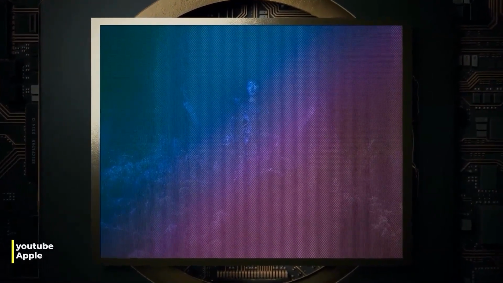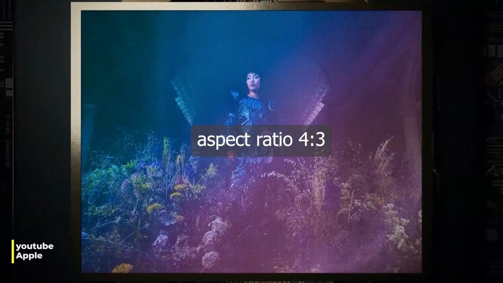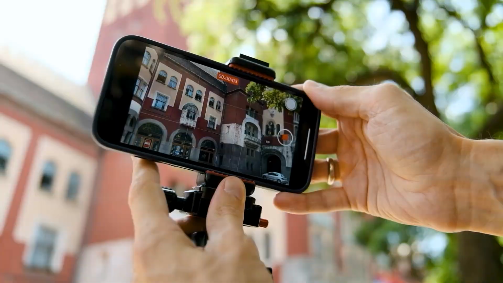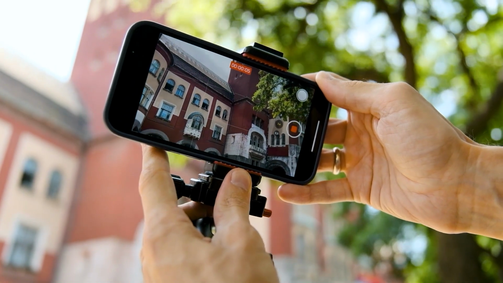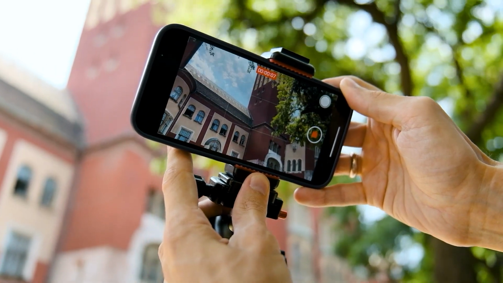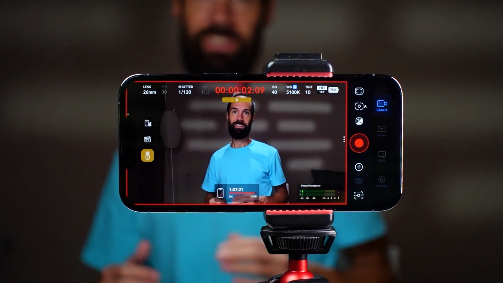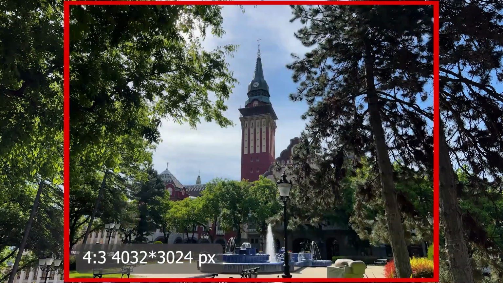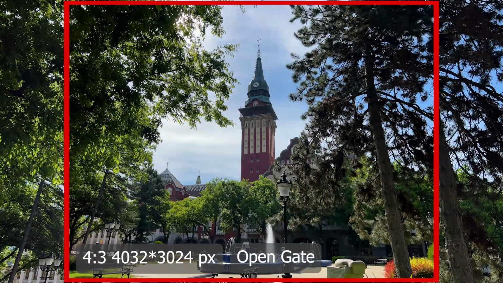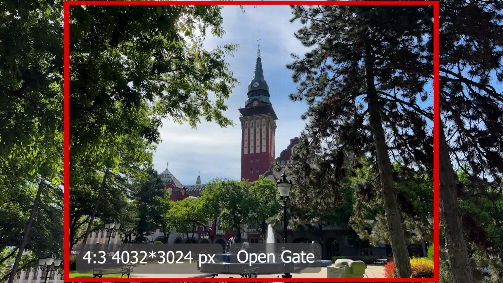You are all familiar with the 16:9 video format. Right now you are watching a video with this aspect ratio, but you may not know that the sensor of your smartphone, as well as other cameras, has a 4:3 aspect ratio, which is closer to a square. But when we use the standard app to record video on a smartphone, the frame is cropped to the 16:9 aspect ratio and some information is lost. The OpenGate format allows us to shoot in a 4:3 aspect ratio and get an image from the entire sensor.